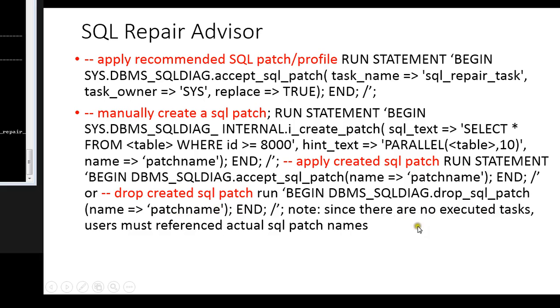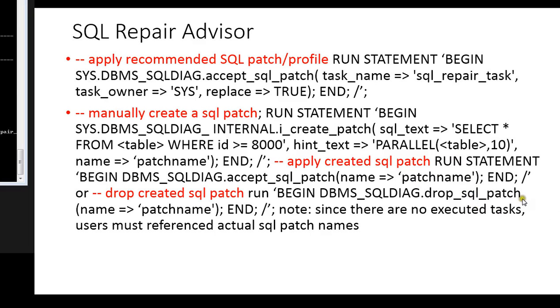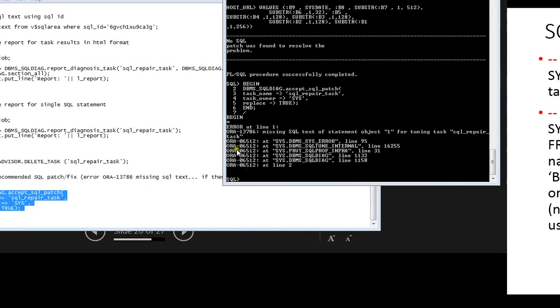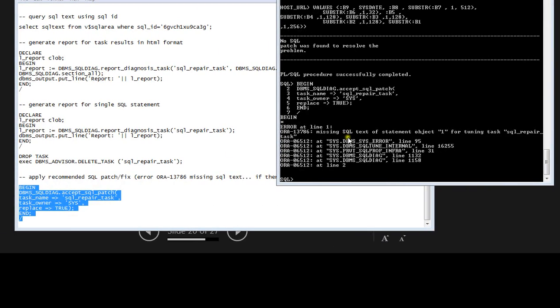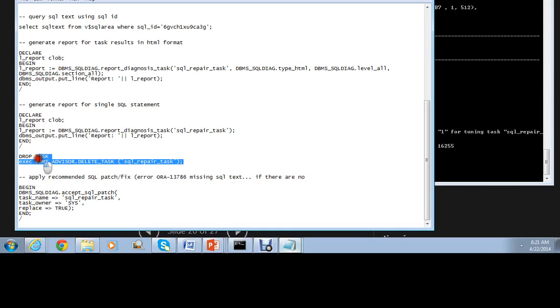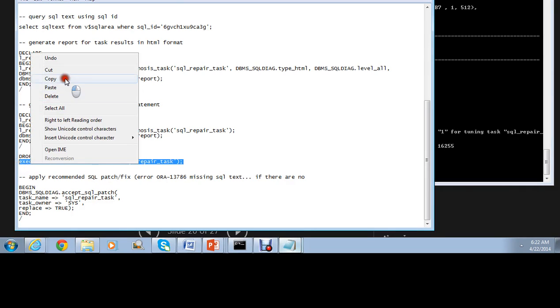And again, here this is just something to note. You do not have any created executed task. If you go with the advisor, you're more in control because you have a patch and you're looking to have a specific action be done. Okay, I'm only demoing here, so what I need to do is get rid of this task that I've just created and then move on to the next advisor.